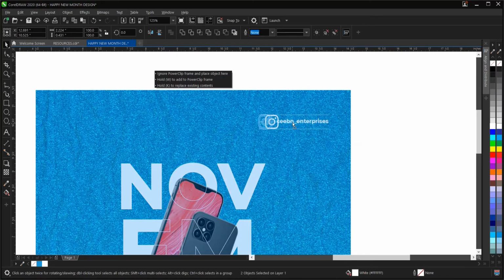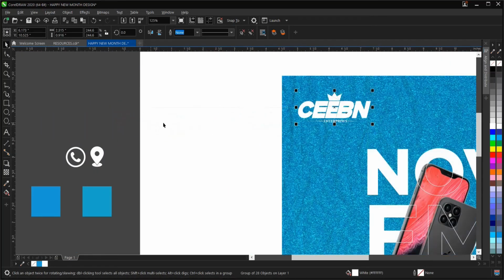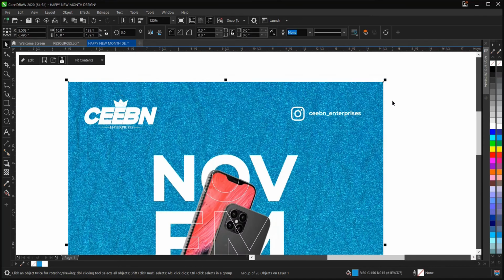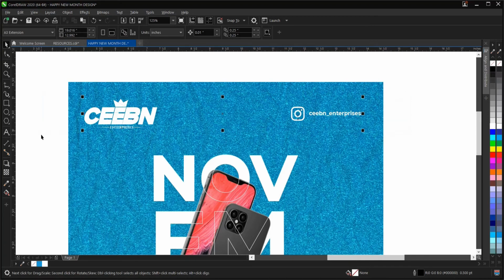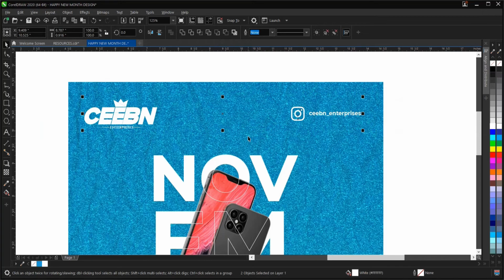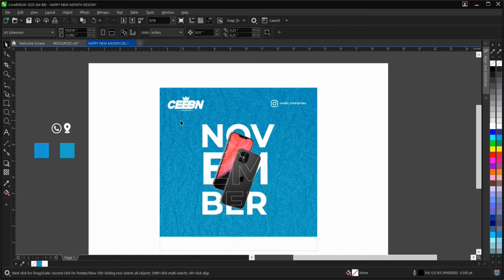Alright, we're making progress. Then the logo too, this area. Ctrl G to group the Instagram icon and the handle. Then hold on, select this object, the logo, and select this one. Still hold on Shift to select multiple, and E to align horizontally. Okay, we're making a whole lot of progress.